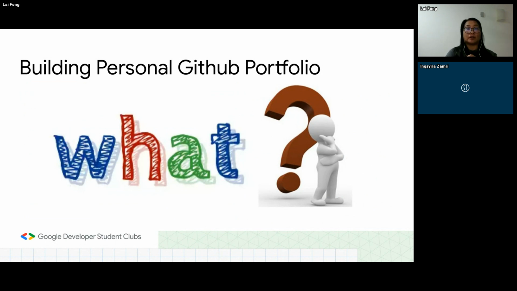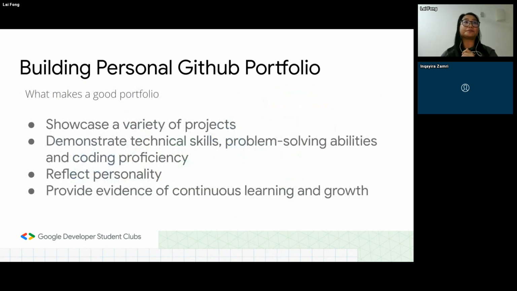So next, let's go through the things that we want to include in the personal GitHub portfolio. What makes a good portfolio? These are a few simple points that I have put together as a summary. First, you showcase a variety of projects, and the projects demonstrate different technical skills, problem solving capabilities, and also coding proficiency.